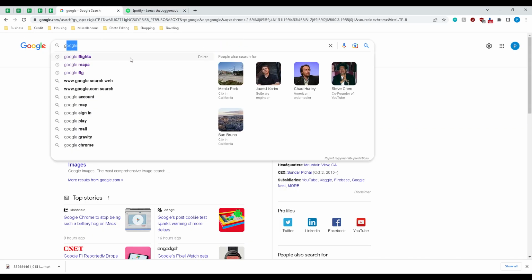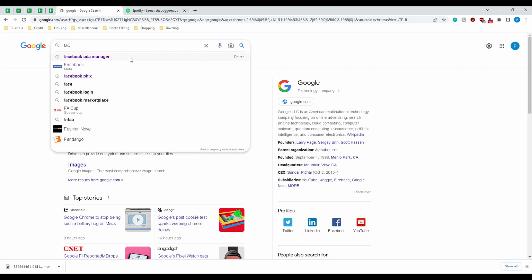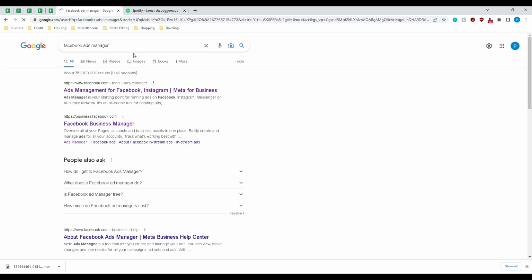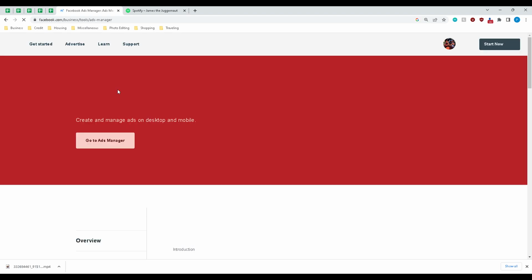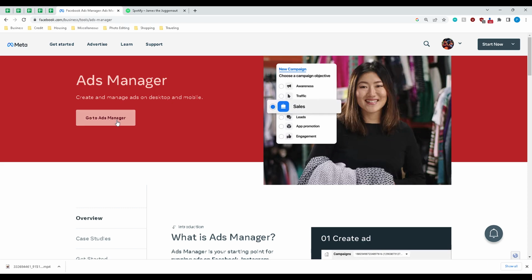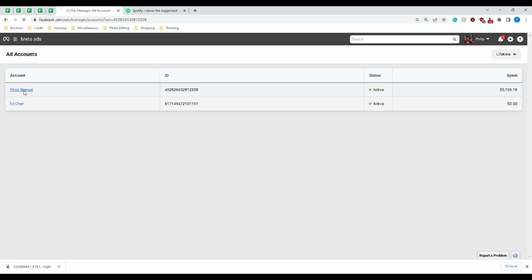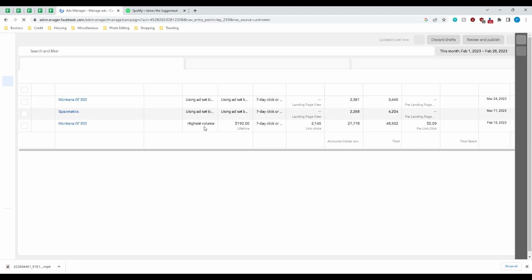So we go to Google first, and we're going to put in the Facebook Ads Manager, and it pops right on up. When you go into the Ads Manager, you're going to hit here. You're also going to need a video drop from said artist as well. You go to the Ads account. I got my Ads account right here.